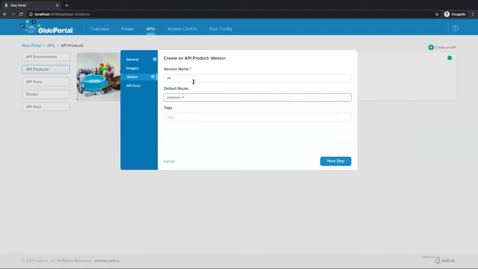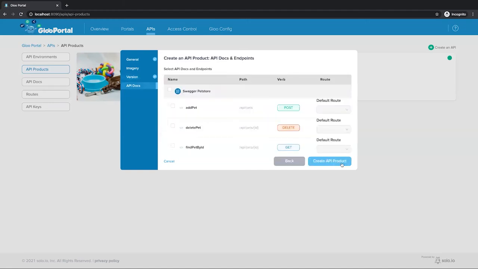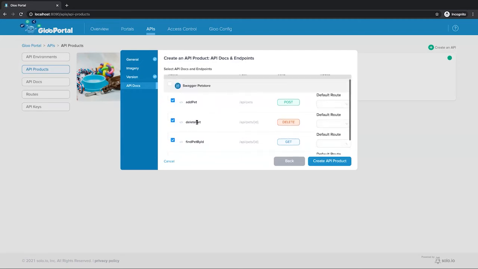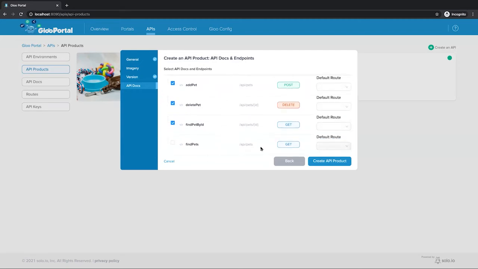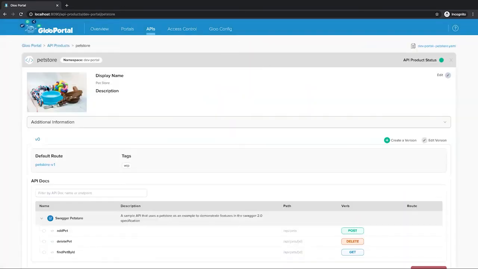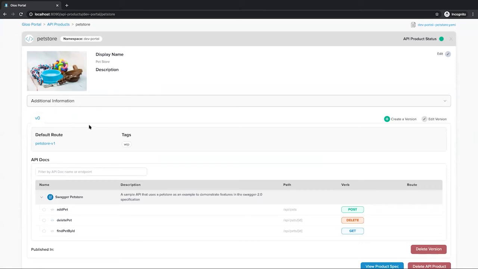I'm telling the system where to route traffic to. In this case, this represents a Kubernetes service. And I'm also going to apply a custom label, a tag, work in progress tag, to show that the API is evolving. And to begin with, I'm only going to add 3 operations, although my service has 4 available. We'll see in a second why I'm doing that. And my API product is ready, so you can see that I have my V0 defined here.